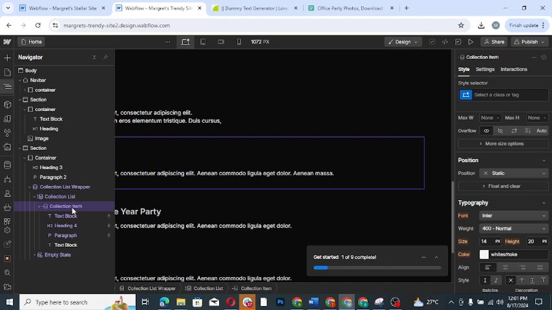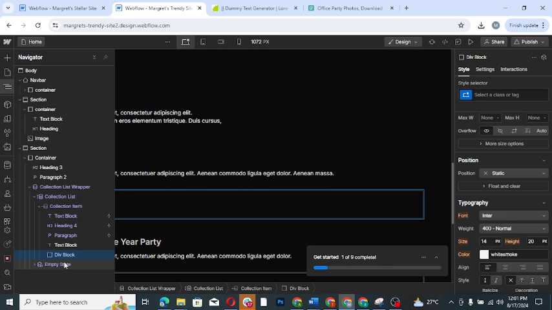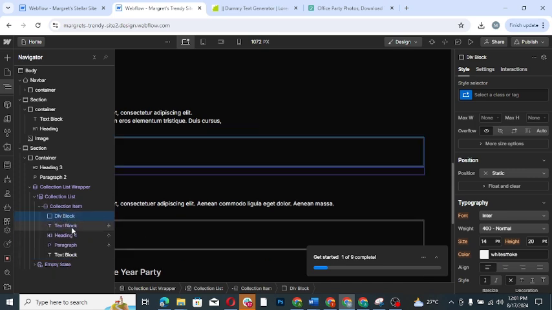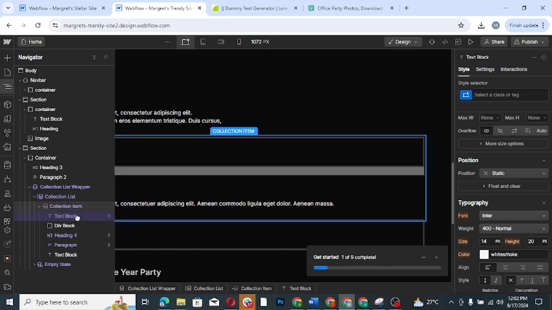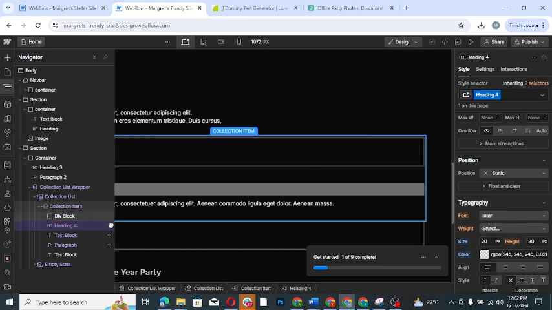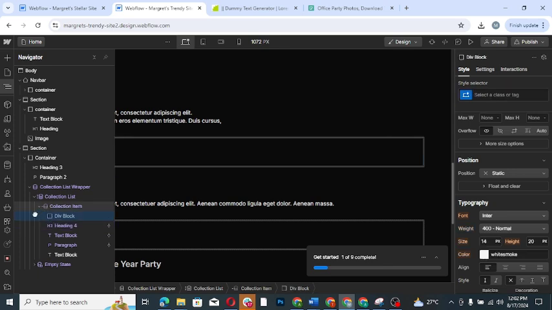Let me do Control E and write div block. In this div block, I'm pushing it up because everything is going to be contained in this div block. So I'm putting this inside the div block. I'm going to have this inside the div block. So let this div block be out. I want to push this div block out.